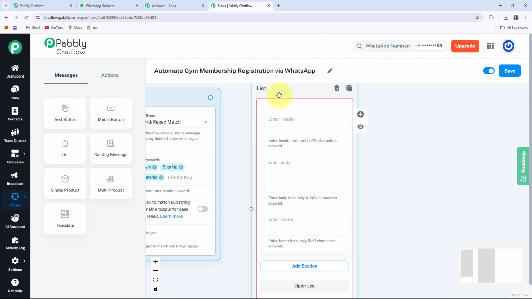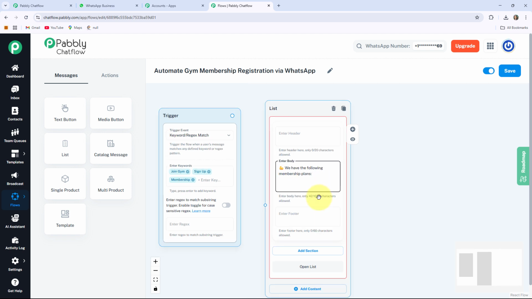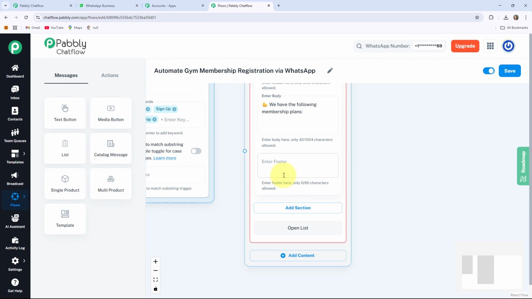Here you can see this box is divided into 3 parts, that is header, body and footer. Header is optional. If you want to include a title or greeting here, you can. In my case, I leave it blank. Then this is where I am entering the main message. For example, we have the following membership plan. Now the next is the footer. Again, this is optional. I leave it blank in this step.